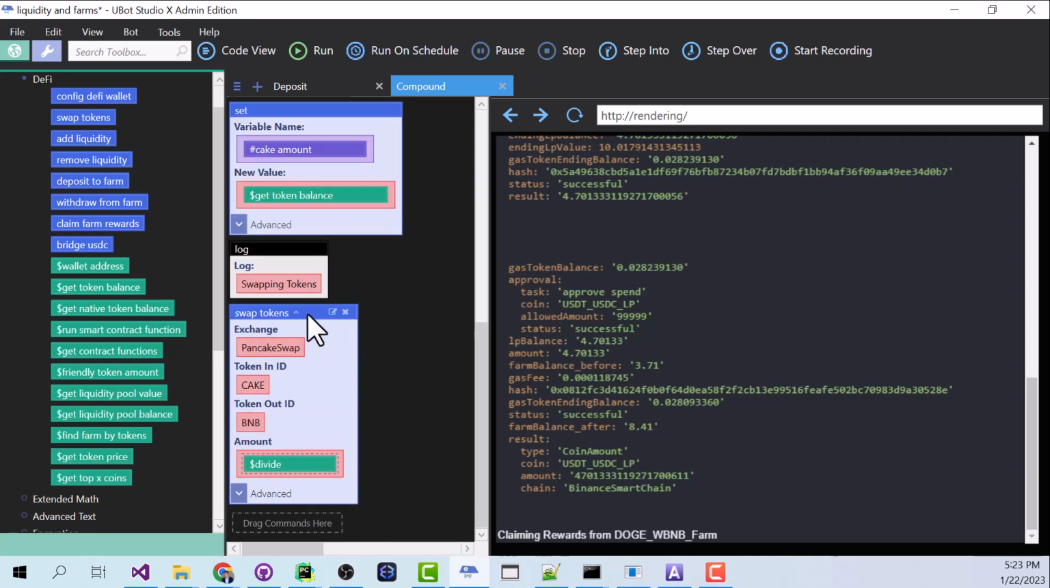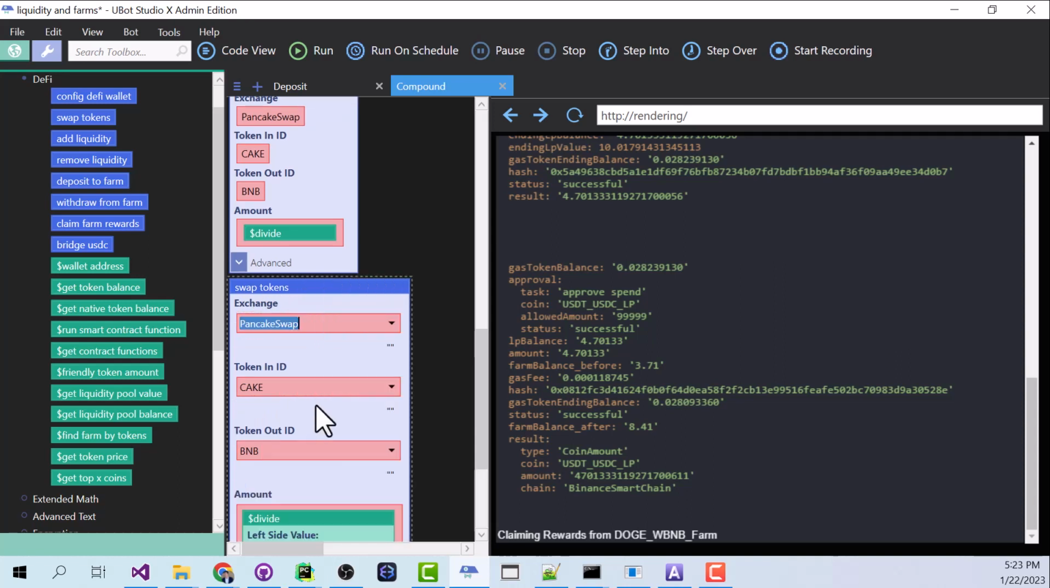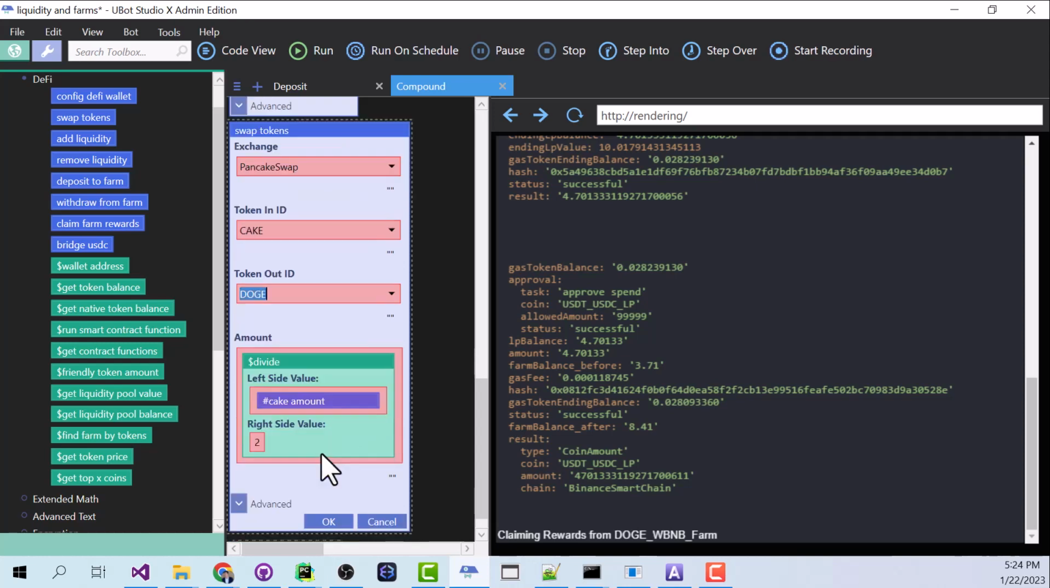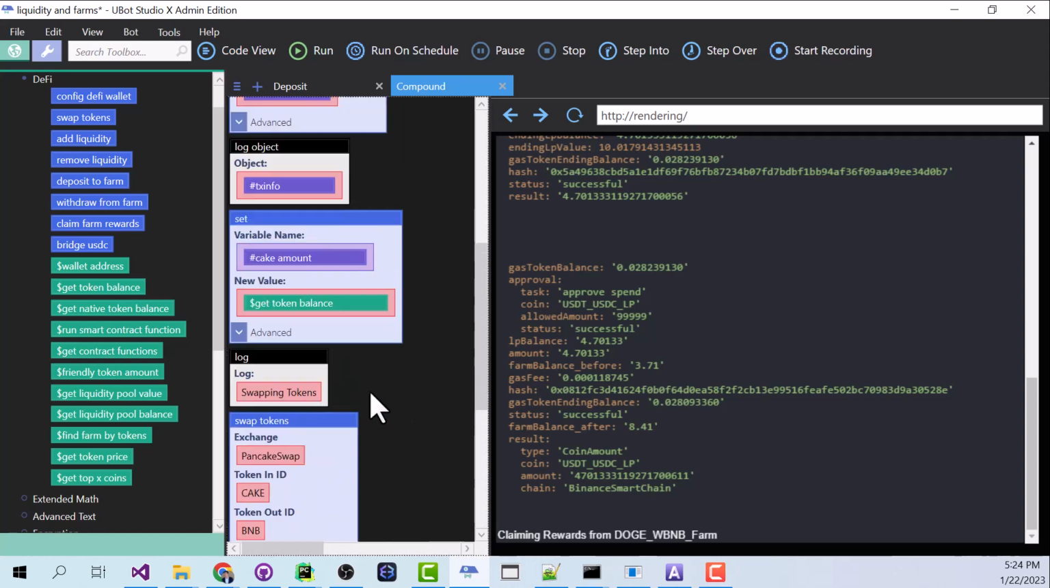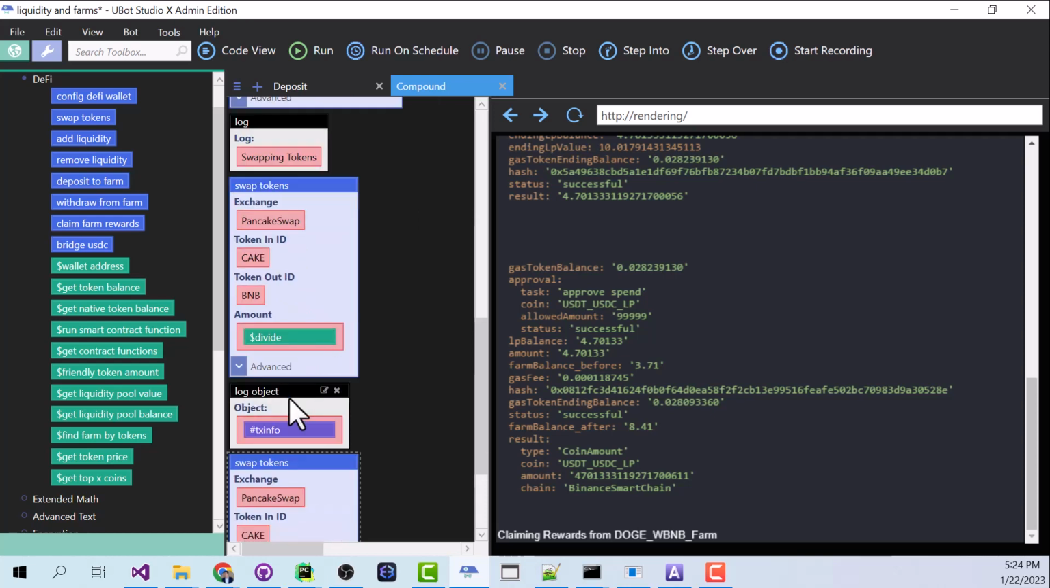Now for the amount, we're going to put our cake amount variable divided by 2. Hit OK. And now I'm just going to copy this whole thing because we're going to do another swap command that's almost identical. The only difference is the token out is going to be Dogecoin. Hit OK on that. And we want to make sure that we're always logging everything. So let's copy our log object command from up here. We'll put it under each of these commands here.